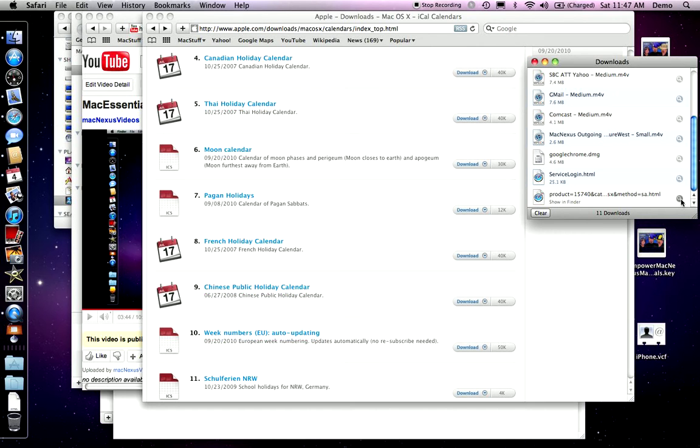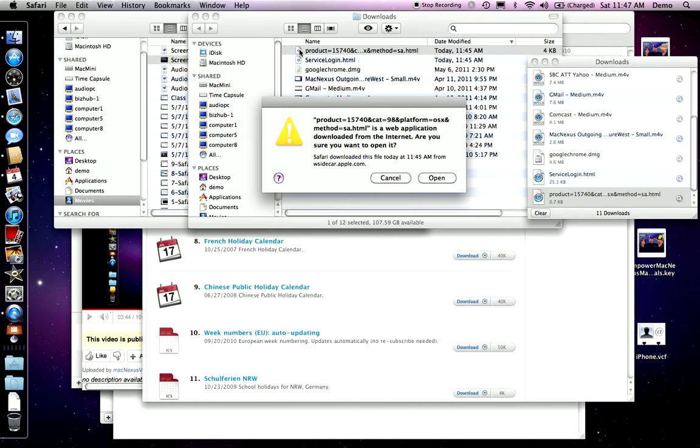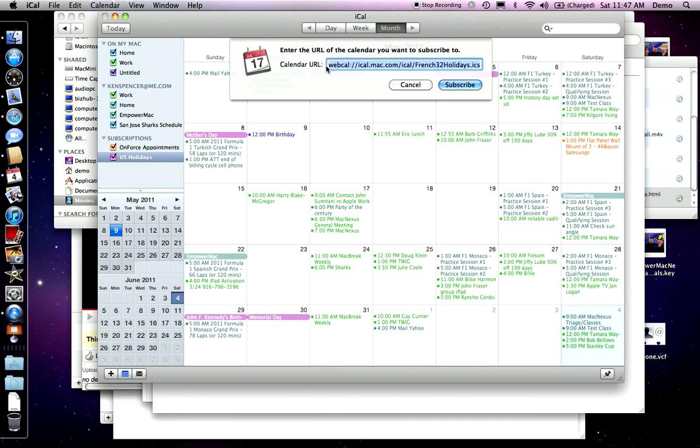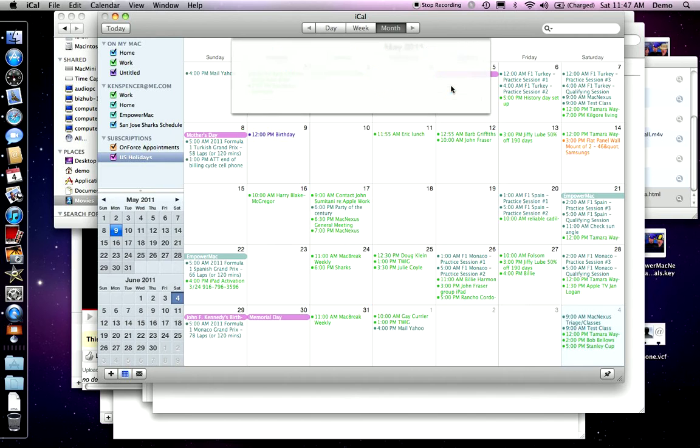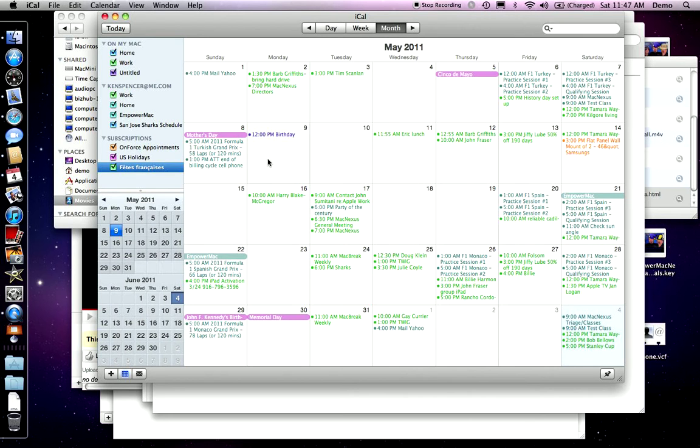And the moon one? I'll have to look up the moon one here. So it looks like these calendars that I downloaded, there it is. See, enter the URL of the calendar. So it's a web cal. So I'm going to subscribe to one, and it's in French. Okay. And there it is. So it's a subscription, and now it shows you French holidays.